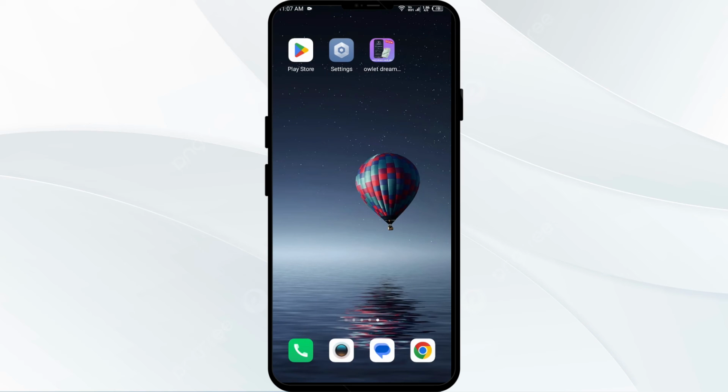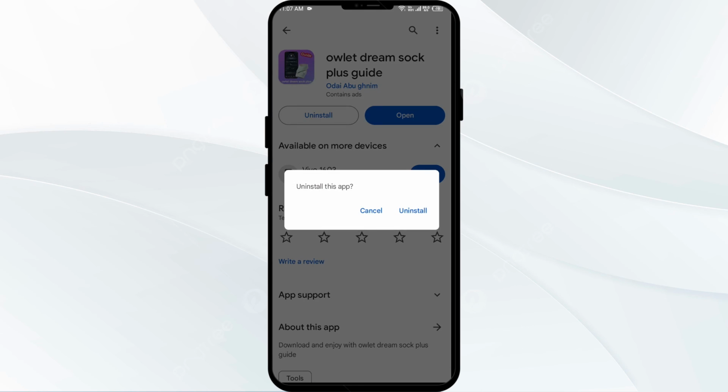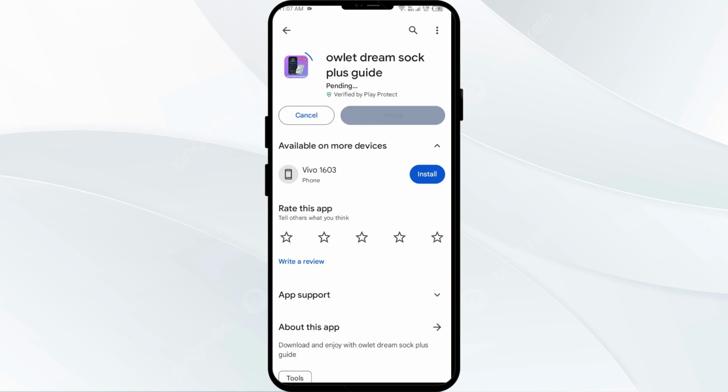Fifth solution to fix this problem is uninstall and reinstall the Owlet Dream App. If the problem persists, uninstall the Owlet Dream App by going to Play Store, searching for the app and selecting uninstall. Once uninstalled, reinstall the app by clicking on the install button.